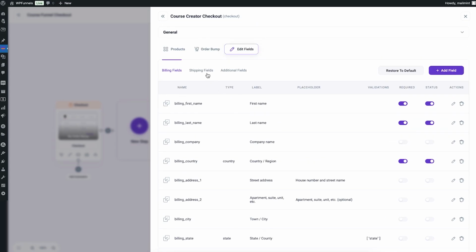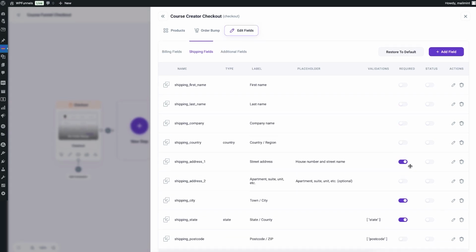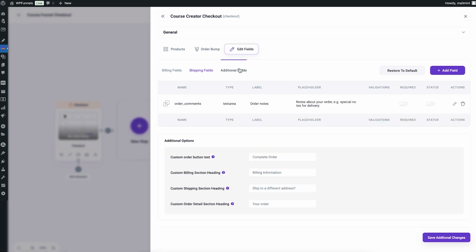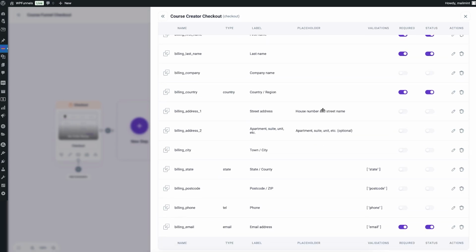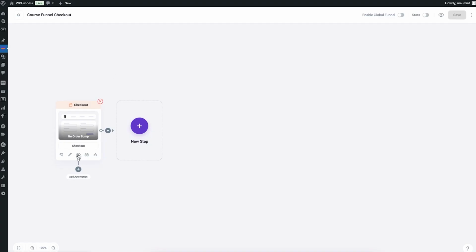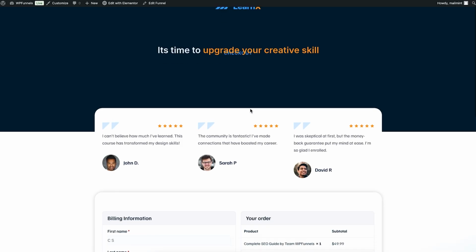There you go. I'll do the same for the shipping. I don't need any fields in shipping, as this is a digital product. And I also don't need the additional fields. It's turned off by default in my store. So there you go. As you can see, these are the fields that I kept, and then I'll click on save changes, and let's go back and preview the checkout page now.